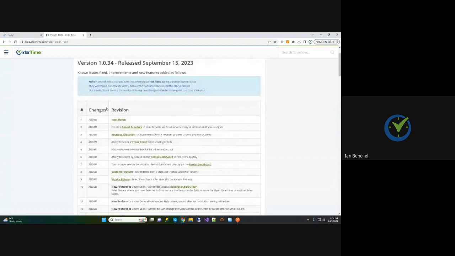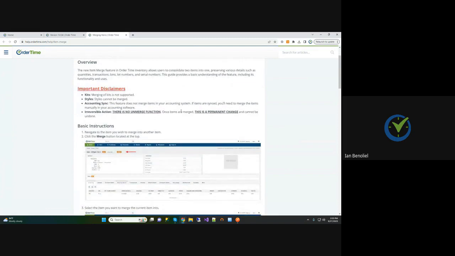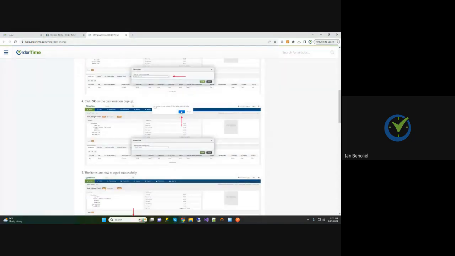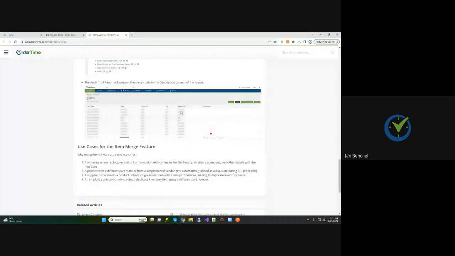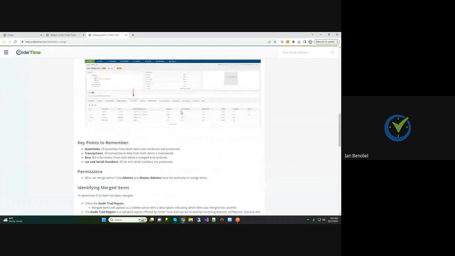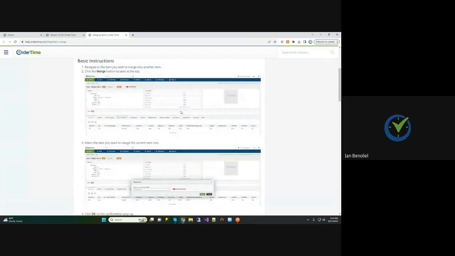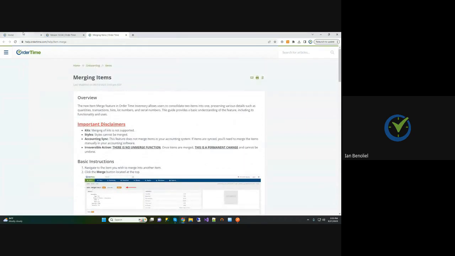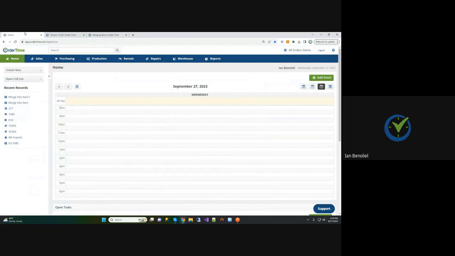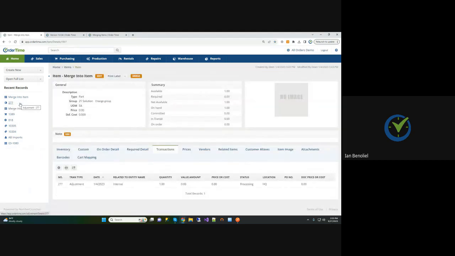The biggest thing that we've added is the item merge. Now, if you click on here, you'll get the whole description and everything regarding the item merge that's important. The item merge can only be done by an admin user because it's a significant operation that we're doing within the system. And we don't want just anybody doing that. So it has to be an admin.